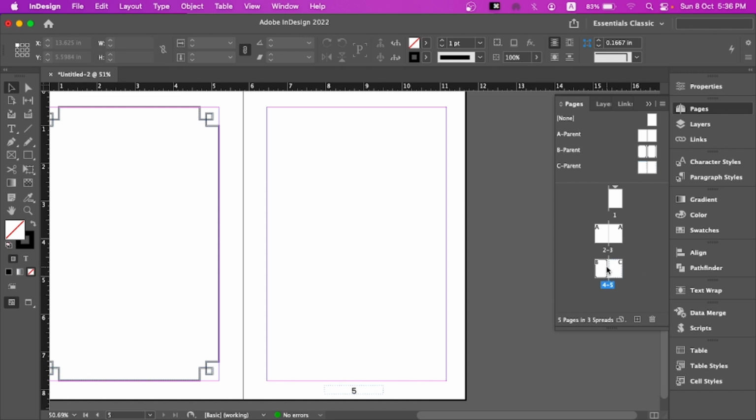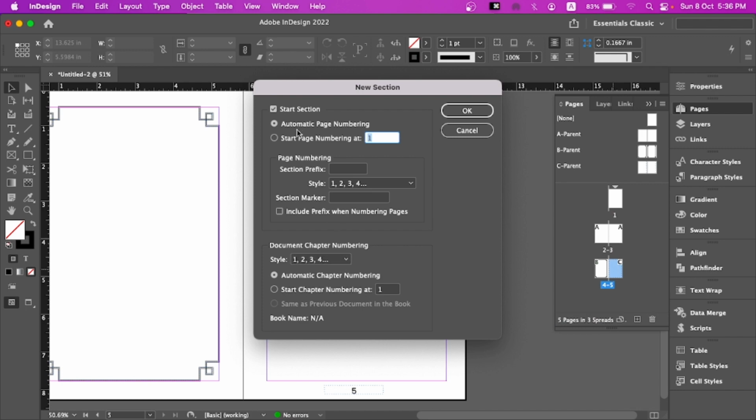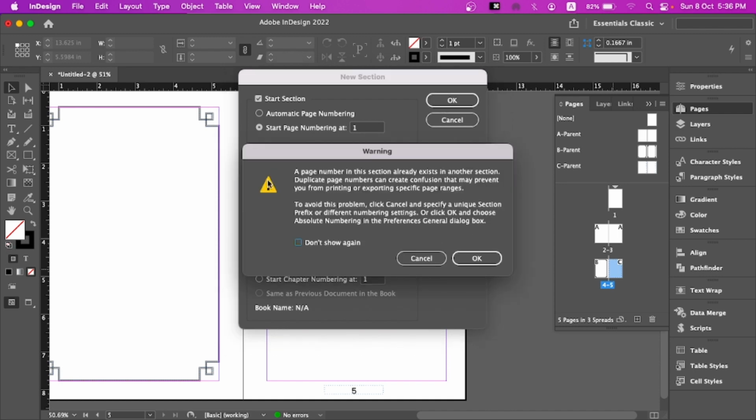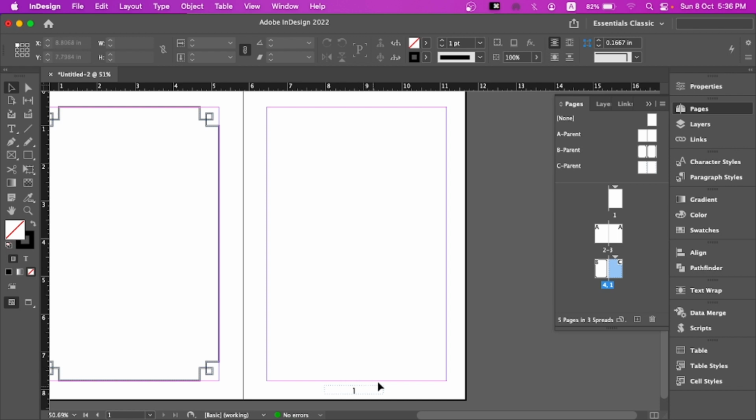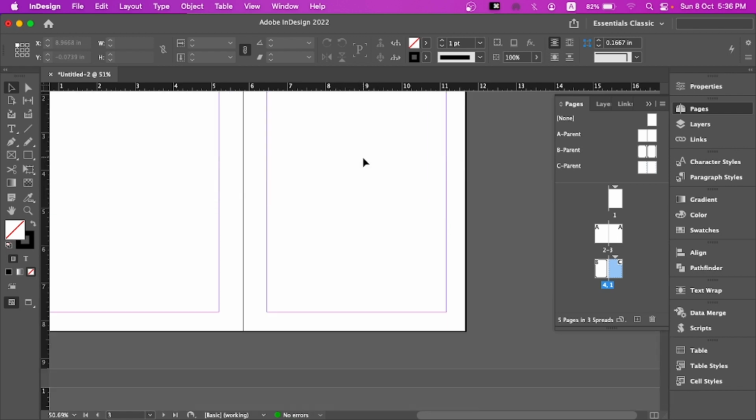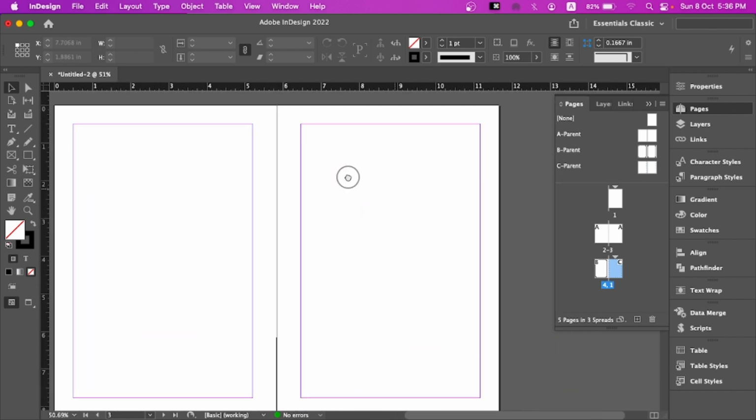How do we change the page number? It's simple. Click once here, right click, and after right click, go to Numbering and Section Options, sorry, then set Start Page Number at 1, and okay. It will show you a warning, it doesn't matter. Okay, see, it changes, right? Now after this you can just import your text and everything. We'll talk about that later on.